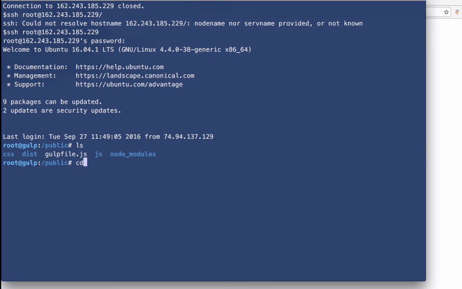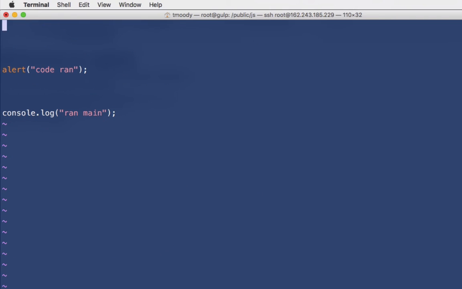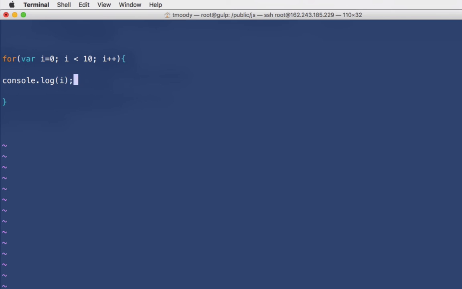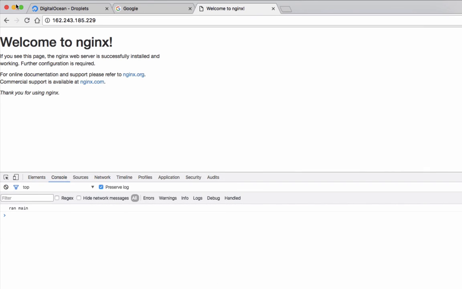So, let's say I want to write some code. I'm going to go over to my JavaScript directory, and I have my custom JavaScript file, which is main here. And let's write a little line of code. For var i = 0; i < 10; i++, console.log(i). Okay, so very simple line of JavaScript. I'm just going to save that, and let's see if it gets propagated to our publicly served website. And it does, 0 through 9.